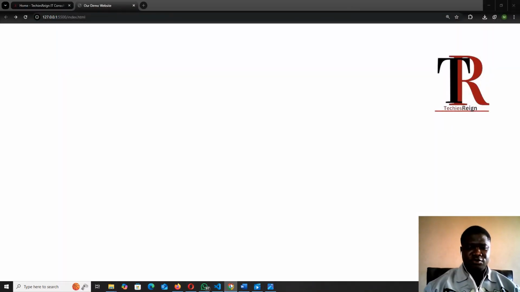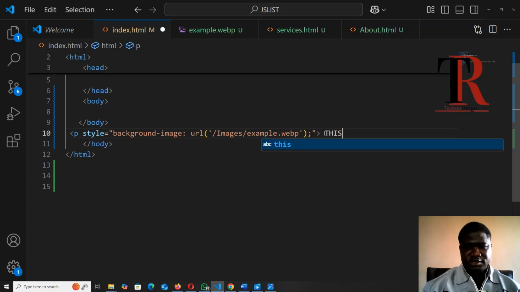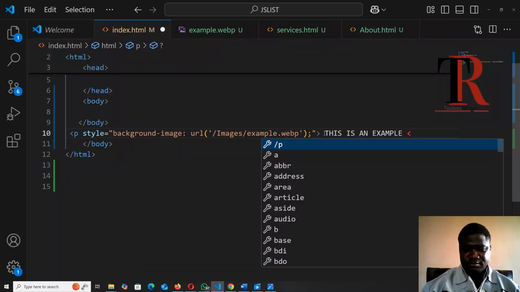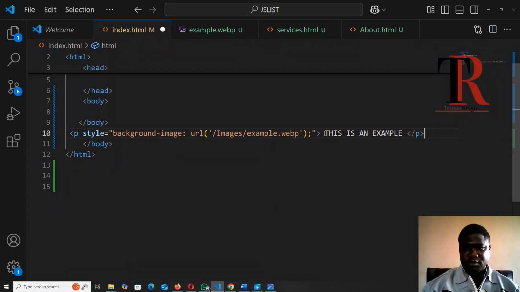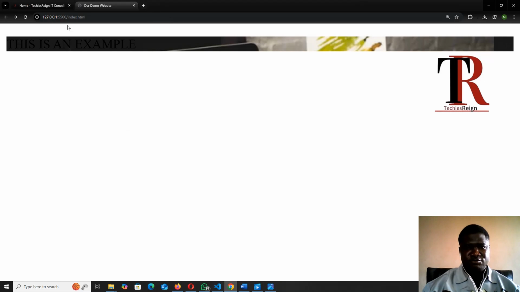Now it's not going to show because we have not put something in between. Let's say this is an example, then let's close our p tag. Then let's save it and come back to our browser. Can you see now we have given a background to our text? But we cannot see our text because black cannot show properly on black.